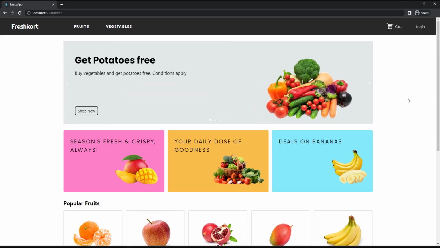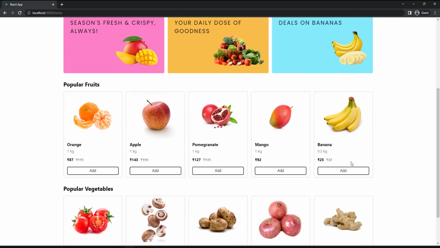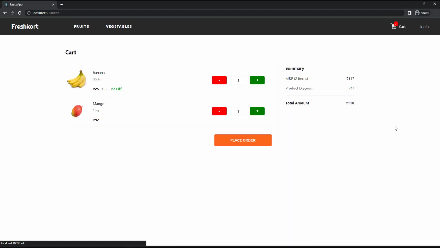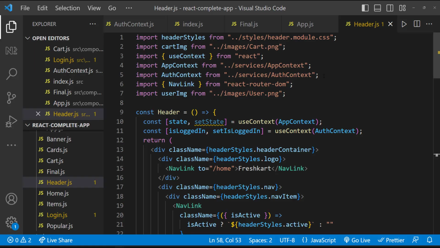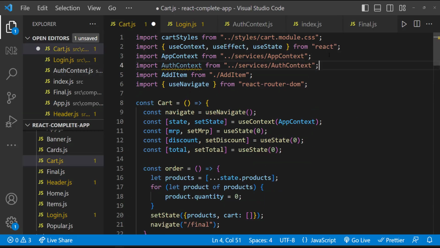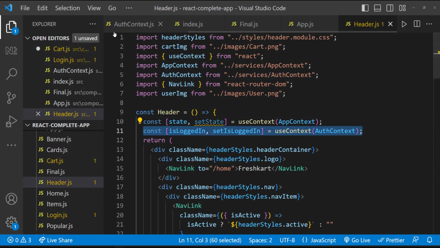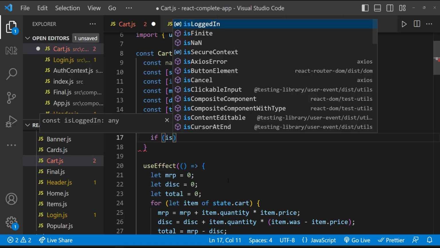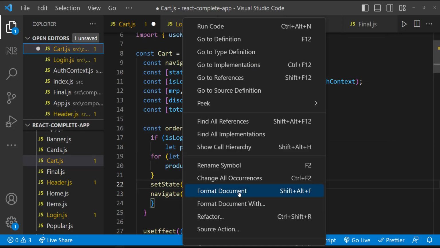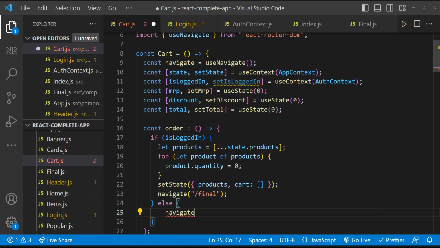We need to handle one more thing in the cart page. Let me add a few items in the cart. Now we are always routing to the final page even if the user is not logged in. Let's change that. In the cart page, let's get the auth context. And here, let's navigate to the final page only when the user is logged in. If not, let's navigate to the login page.